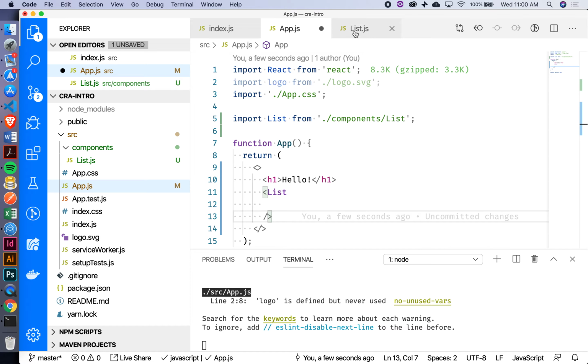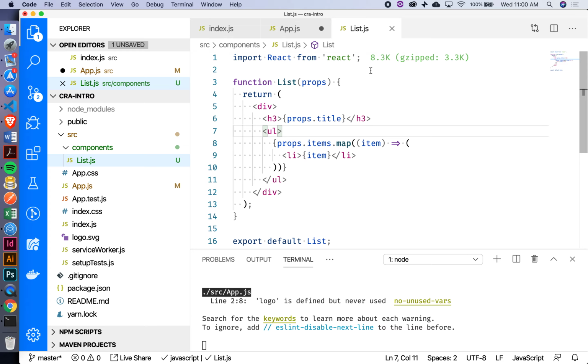Let's look back at it. So there are a couple things that I'm trying to use. I'm trying to use a title right here, and I'm also trying to use items. So I better provide those when I create this thing, right?